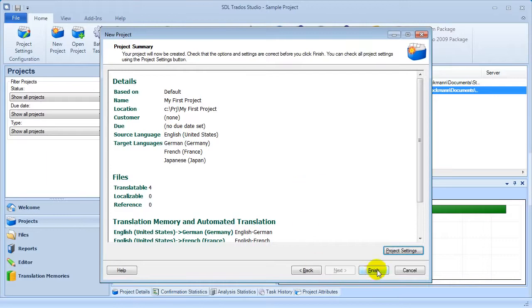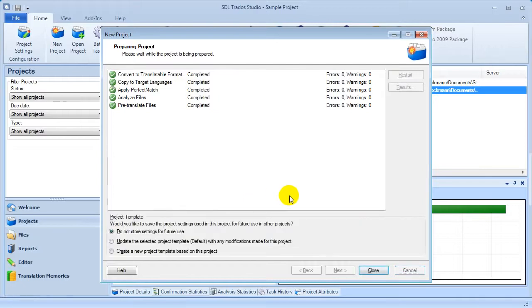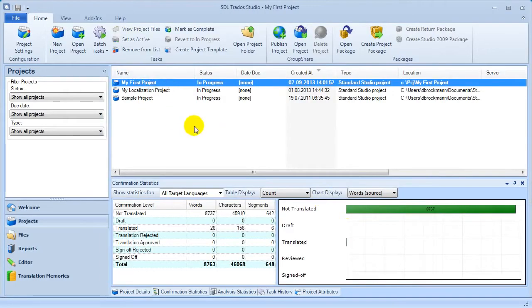And once you're done with all this, you click Finish, and then the project gets basically prepared. You can see that this can happen very fast. Once you have made settings to your project template, you can say you don't want to change the project template, which I specified at the beginning, which in my case is the default template, or you can update the default template with these new settings, or you can even say I want to create a new project template based on this particular project so that I can reuse that template for later projects. In my case, again, I just say close, and the project has been created.